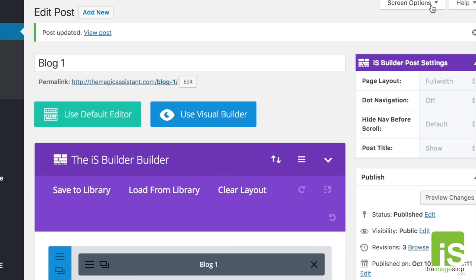Once you're all done, just make sure you go up to the top right, and you log out, and everything's all set.